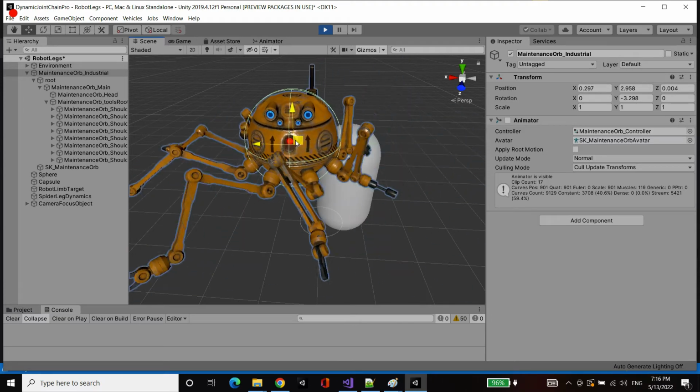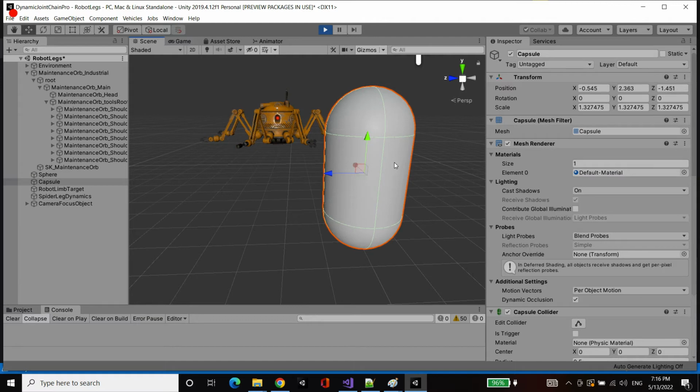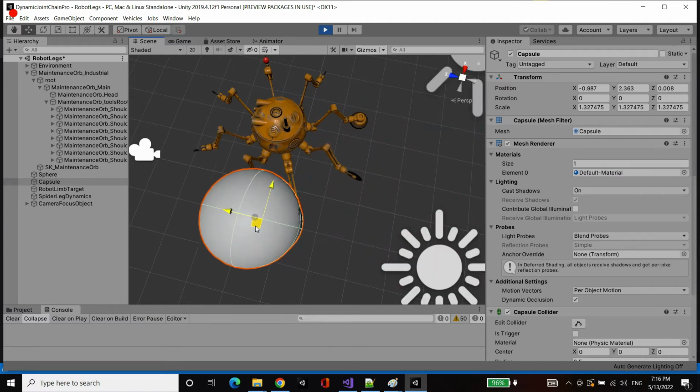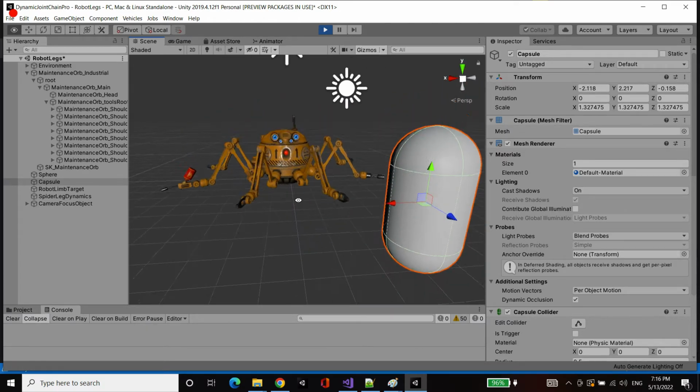And as you can see, it's still running through the dynamics filter and running simulations. I can even take this capsule and run it through it. And you'll see it'll still interact with our colliders as well. There you go.